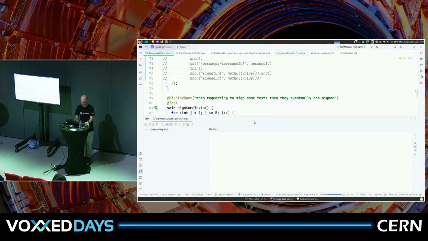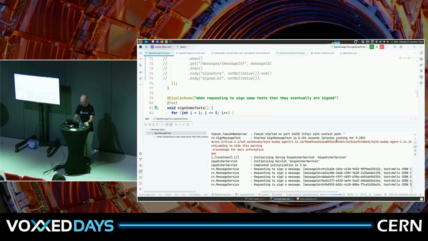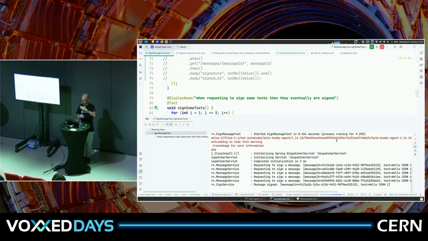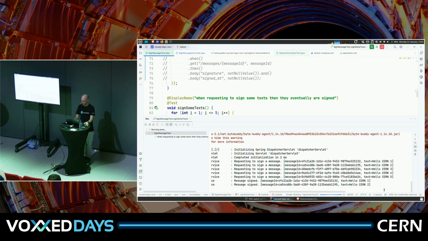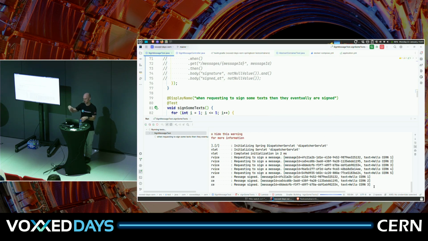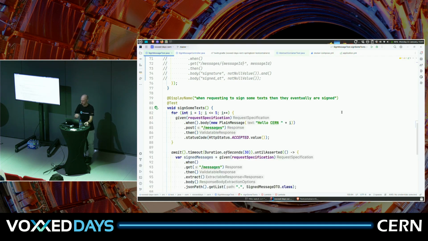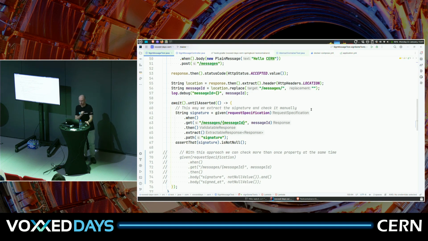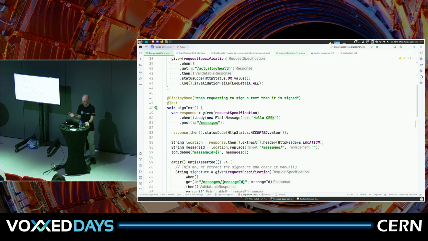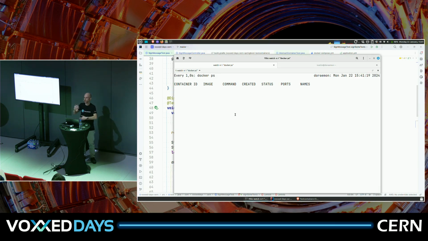So running this, what we will see in the logs is the 5 requests, then all the 5 messages are going to be signed, and after the 5th one, the test will pass. So you can see here, requesting to sign a message, hello Thurn, you can see 1, 2, 3, 4, and after the 5th one is signed, the test gets passed. Right, so everything works. So this is nice, and you saw here that it started the container for you, it stopped, and you didn't worry about that.